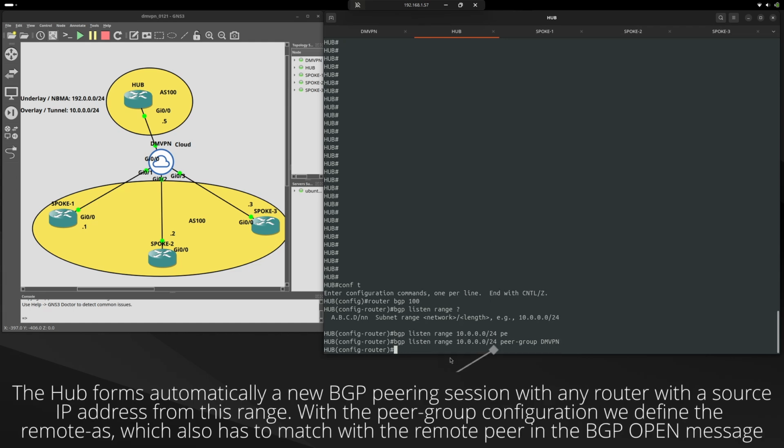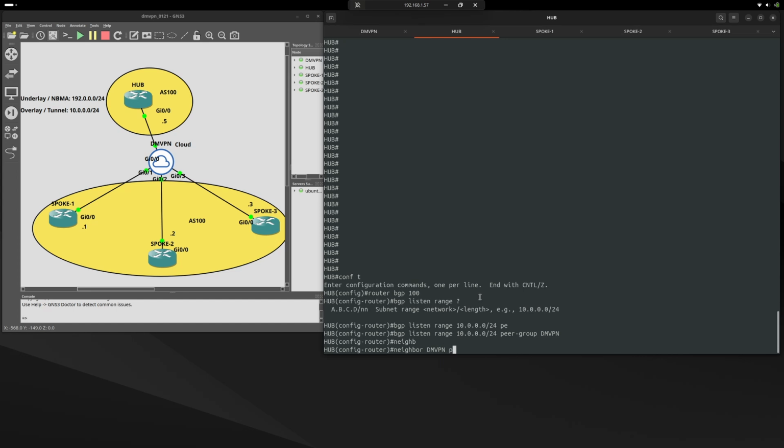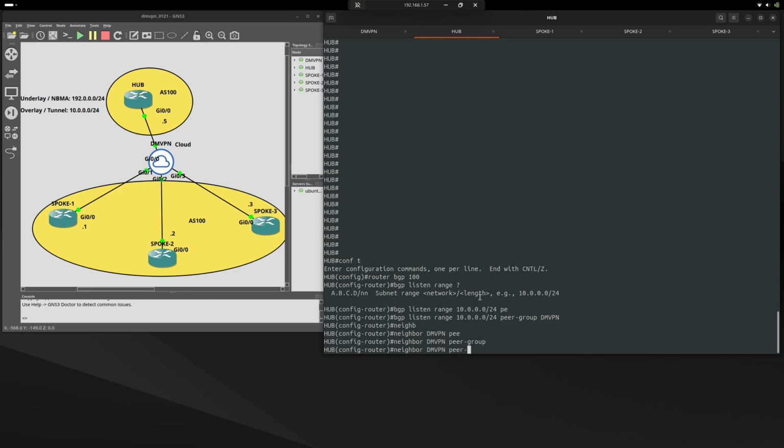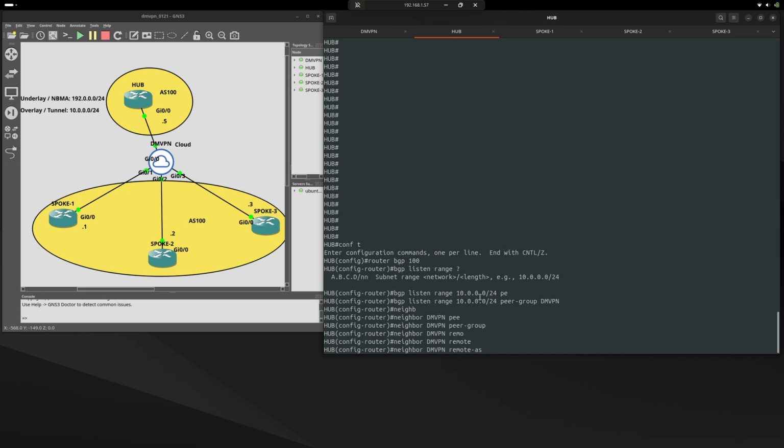So we establish new iBGP peering with any new neighbor from this subnet. So we don't need to add new neighbor statements if we add a new spoke router to the DMVPN cloud. And let's create the peer group on neighbor DMVPN peer group. The remote AS is the same, so 100.